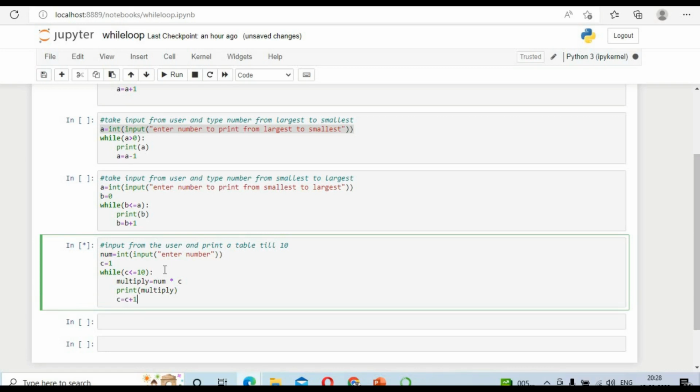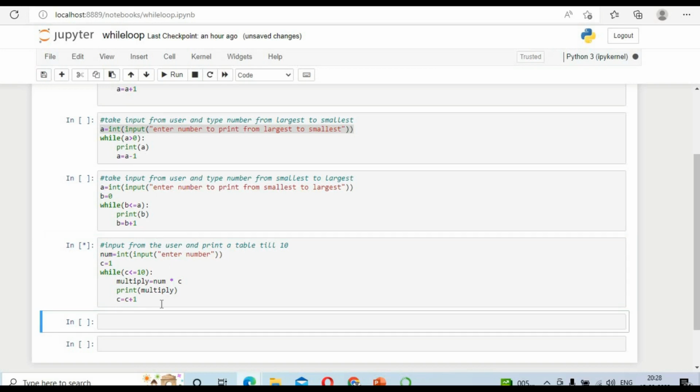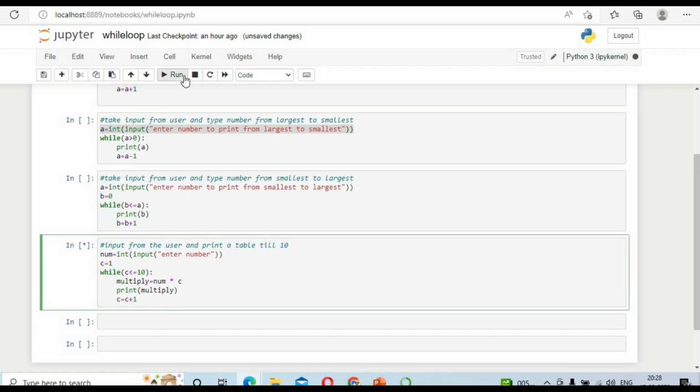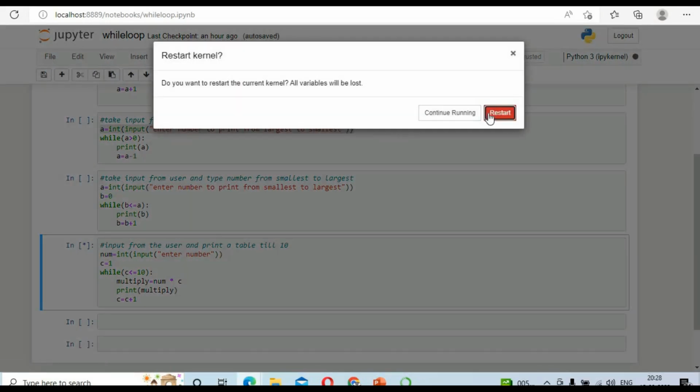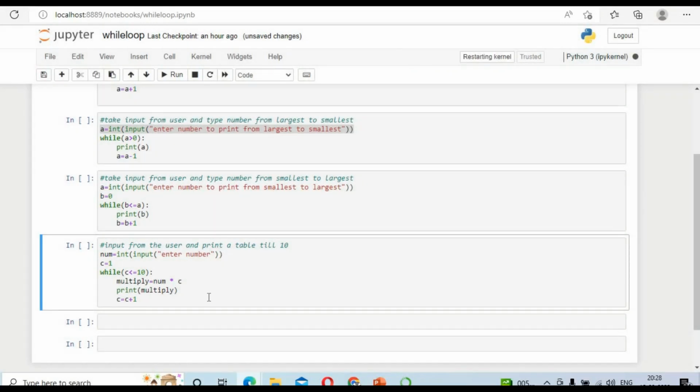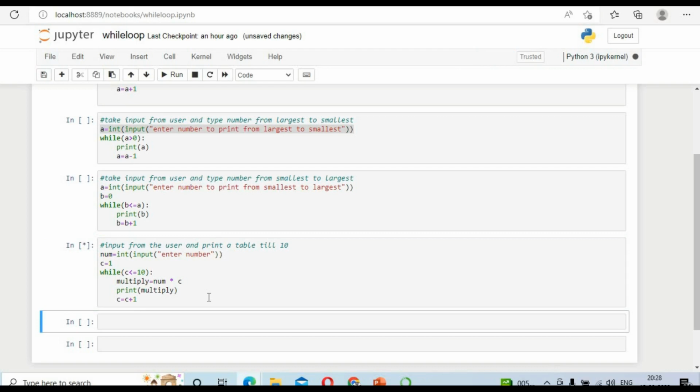So it will run till 10. The c will run till 10. So let's see how it will run. So put enter. I just run the kernel here and restart it. Now we will go here and press enter.